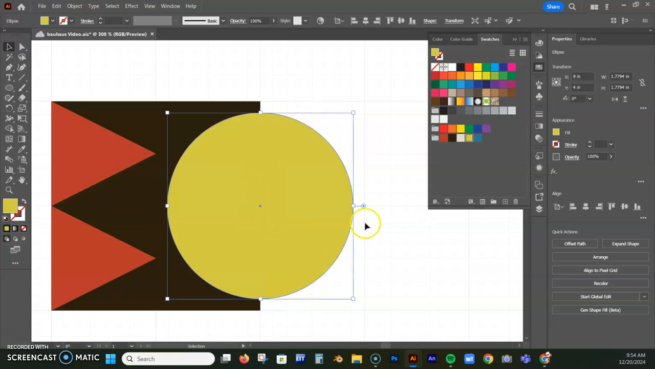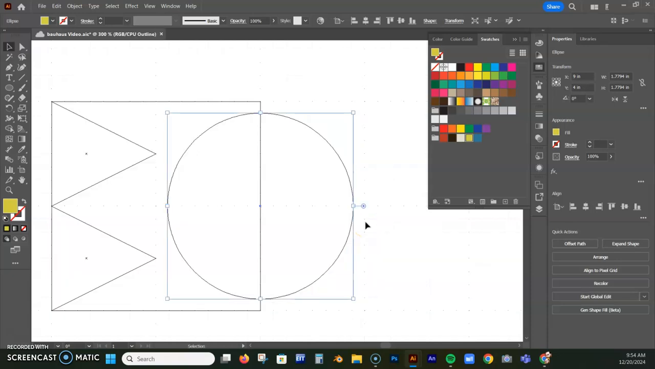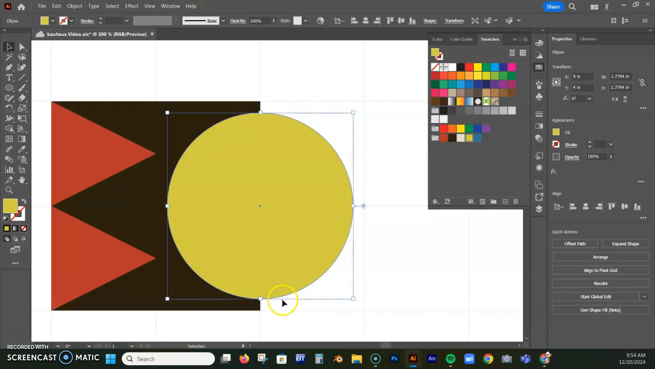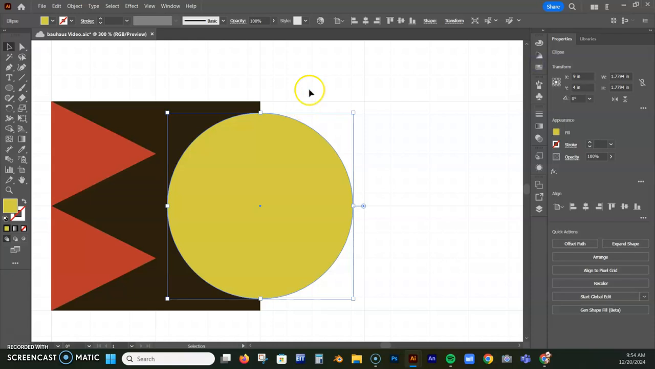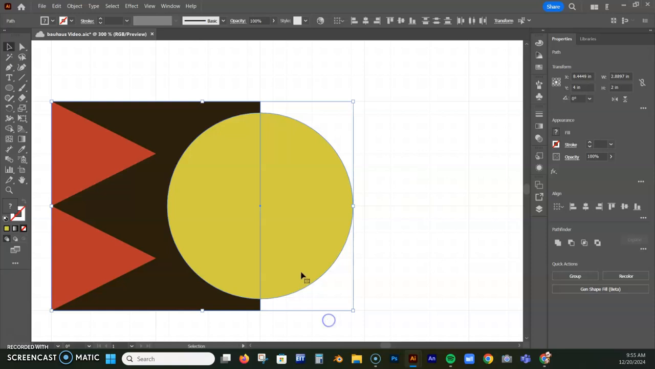If you ever have trouble, here's a great little trick. If you hit Control Y on the keyboard, it will show you outline mode, and that will show you exactly where those paths are and where those things are popping up. And I can see that center line is right where I want it on this shape. So I'm going to hit Control Y to bring me back here, and I'm going to use Shape Builder right now. To use Shape Builder, you need to select both parts that you want to build with. In this case, I want the brown block and I want the yellow circle.